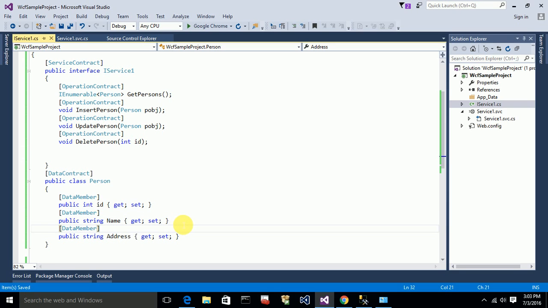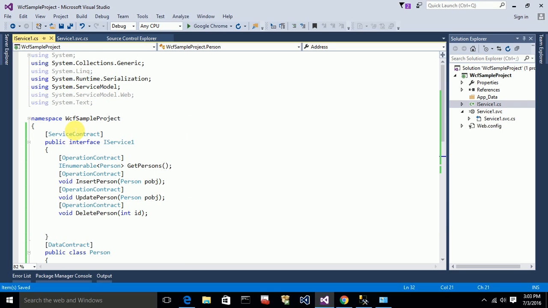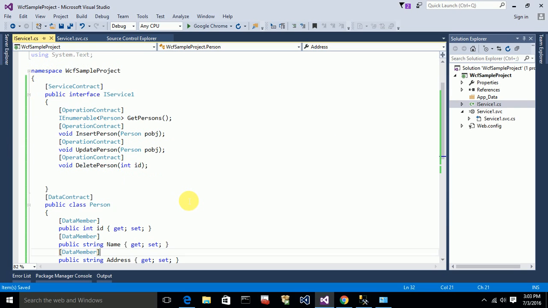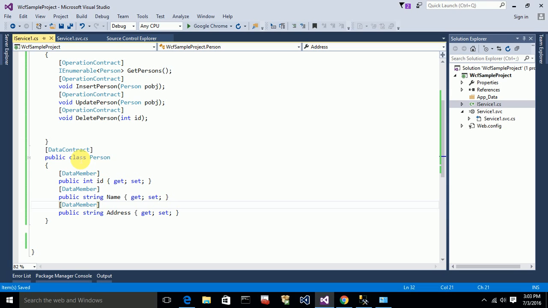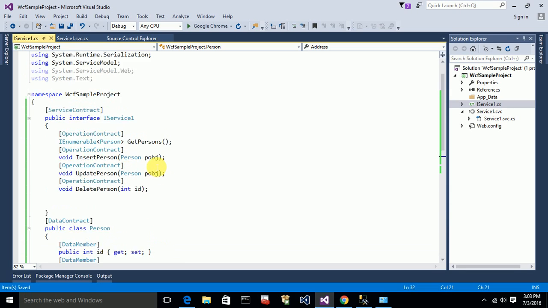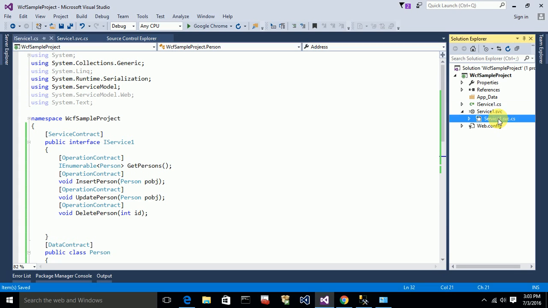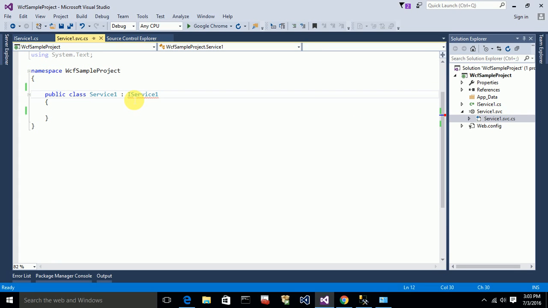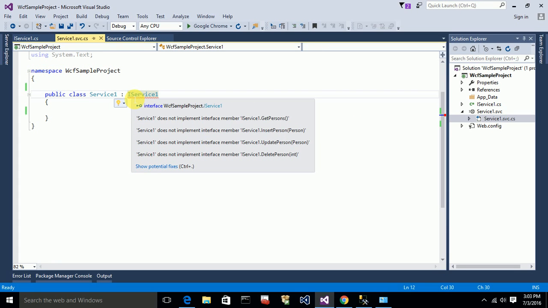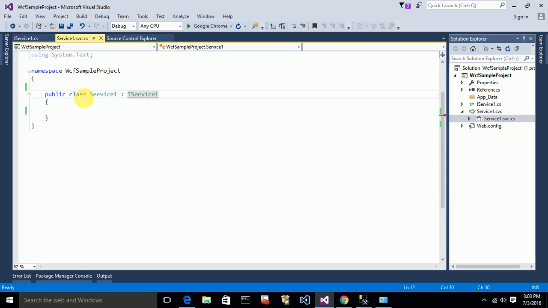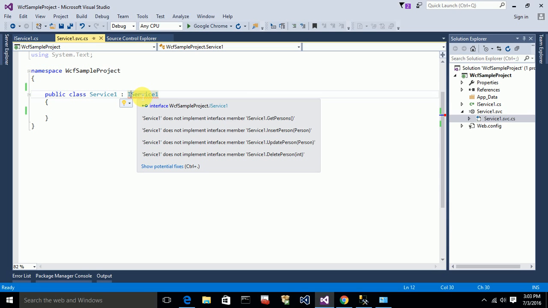Okay, so I'm done with the interface. I've just declared the interface with the required methods that I want, and I've also created a class called person. So everything is fine for now. The next step is to implement those declarations in the interface. Here, if you see, the class service1 is inheriting from the interface iService1, so I need to implement all those 4 methods in this class.